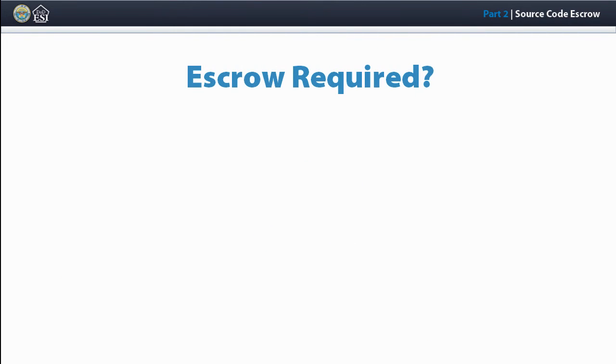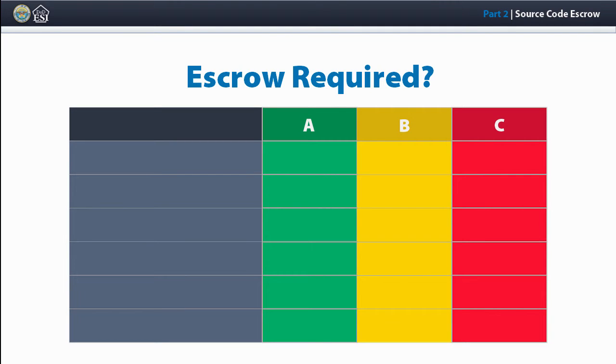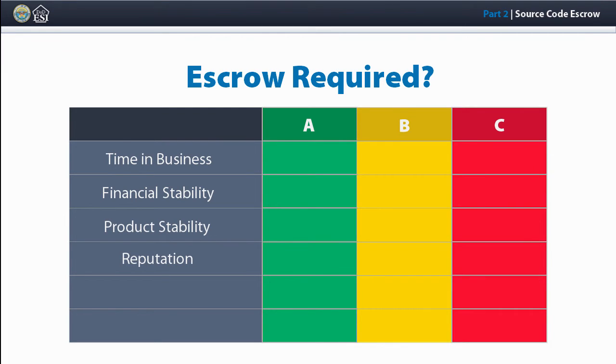To determine if an escrow relationship should be required when the government licenses commercial software, you should be asking the following questions. How long has the publisher been in business? How stable is the publisher's financial position? How long and successfully has the product been used for the same purposes expected by the government? What is the reputation of the product in the IT industry? What is the publisher's track record in supporting their products? Are there any indications that it may cease supporting the products required?